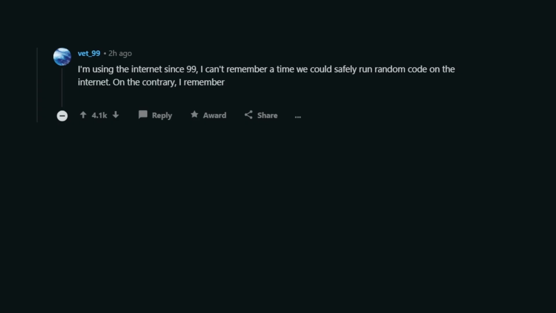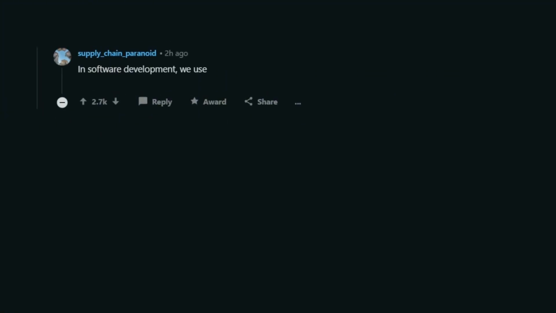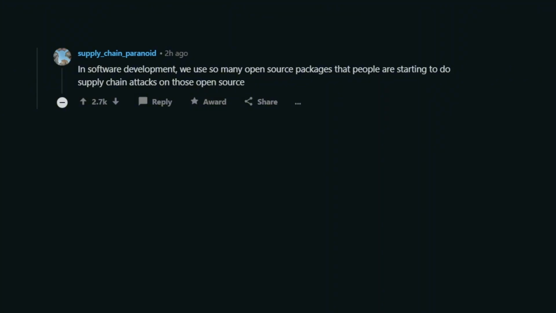On the contrary, I remember if you visited a wrong website, you could get Trojans and other viruses just by opening the website. In software development, we use so many open source packages that people are starting to do supply chain attacks on those open source packages.